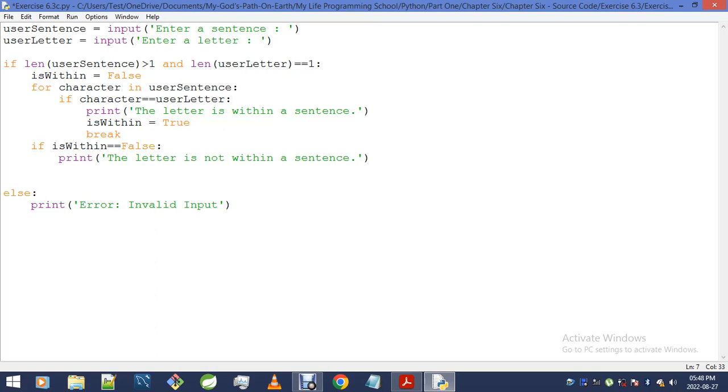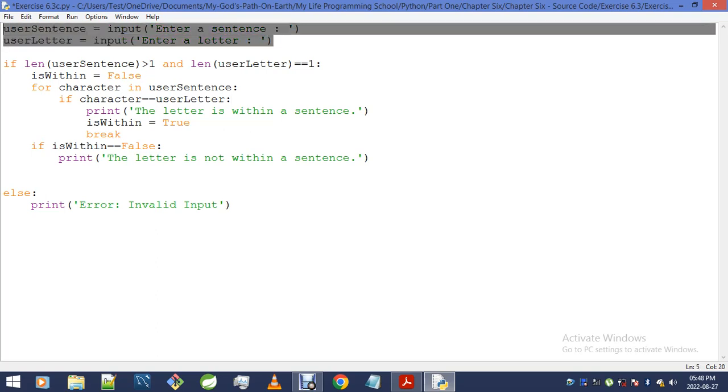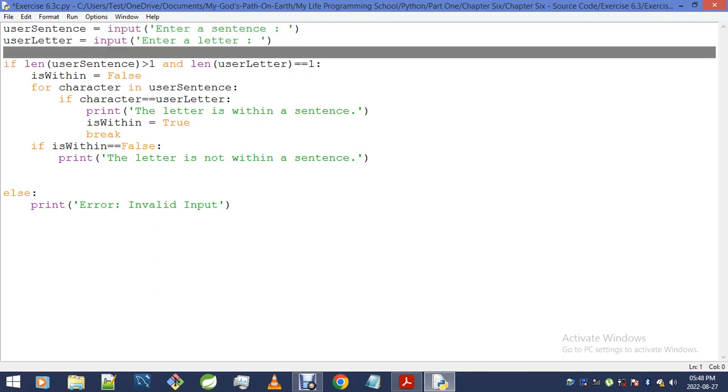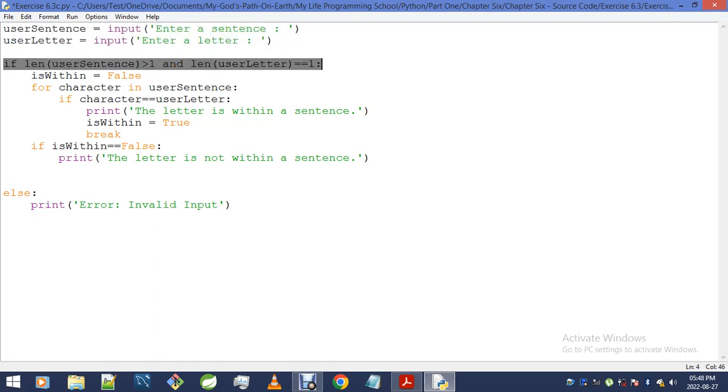So here's the game plan. I'll still need to retrieve user input. I still need to validate it, but what I no longer want is the variable called is within. Instead, the variable I need is called count, which will count the number of occurrences. Again, I'll check each character of a given string against my character, which is user letter.